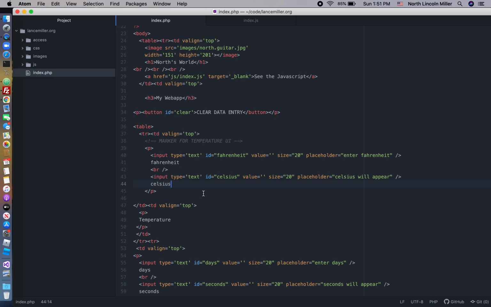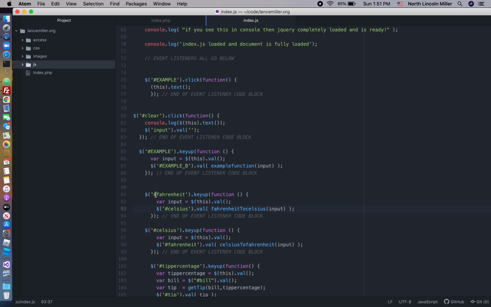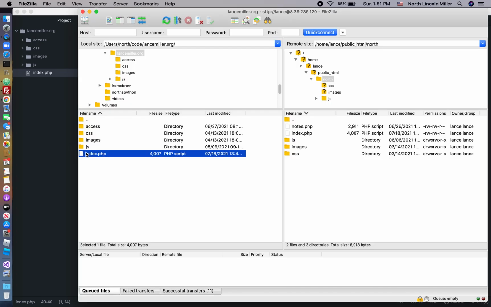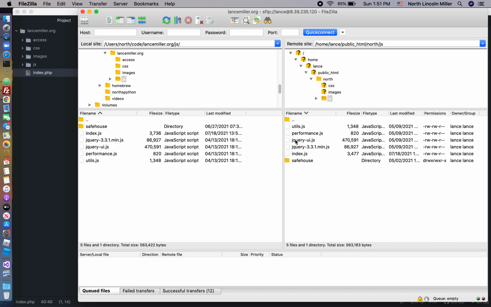Now, how this part of the HTML connects to this part of the JavaScript is by this right here. It means if it has a hashtag, it connects to an ID in the HTML. Now that we are finished with the computer programming part, let's go to our FTP, move this over, and move that over to the server. Slide this from the computer side to the server side.